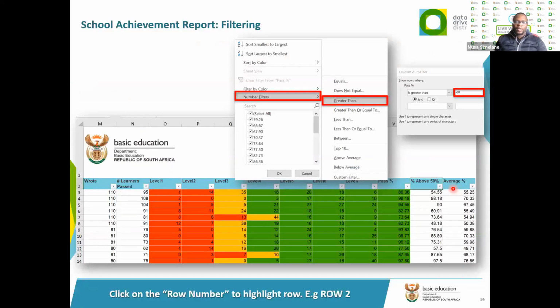And then other filtering I can do, I can filter by numbers. And this came up very strongly in some of the questions from yesterday's session. Basically here I can say to myself, I want to see only those schools that are performing greater than 60%, as my example shows.